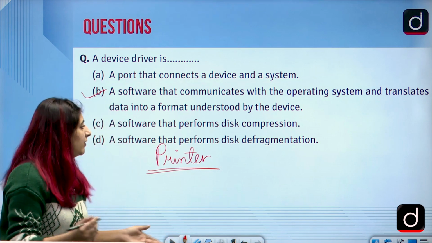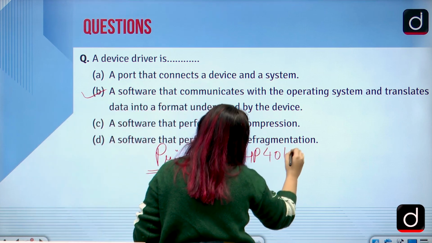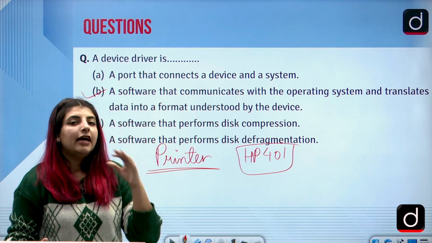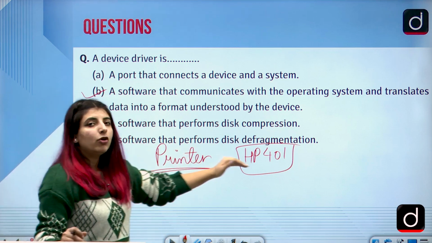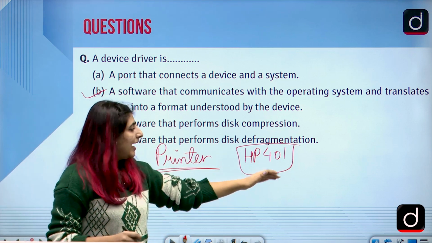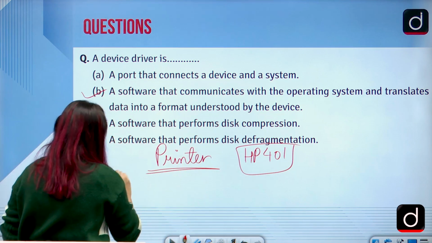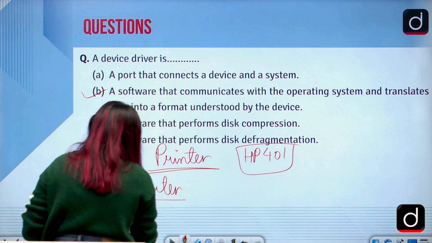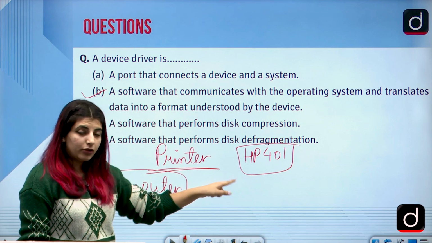So, for instance, if we have an HP 401 printer, I am just randomly giving a name, right? I don't even know if this model exists, but if we are just talking about a different model, this is the model of the printer, correct? And if the device driver is not installed on the computer system, even if I'm giving the printing command, it won't reach the printer.